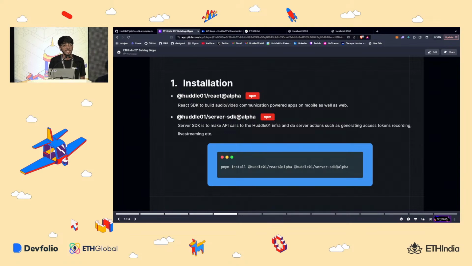Now the important thing is that we recently launched our alpha versions of these SDKs, and that is what you want to be using for this hackathon. Your submissions will only be accepted if you're using the alpha SDKs. To do that, when you install using npm or yarn, you just need to add @alpha at the end of the package name, as you can see on the screen.